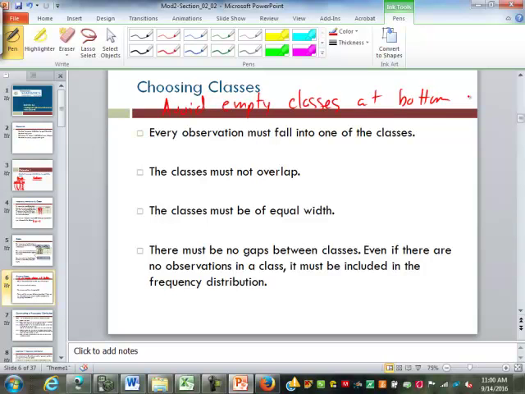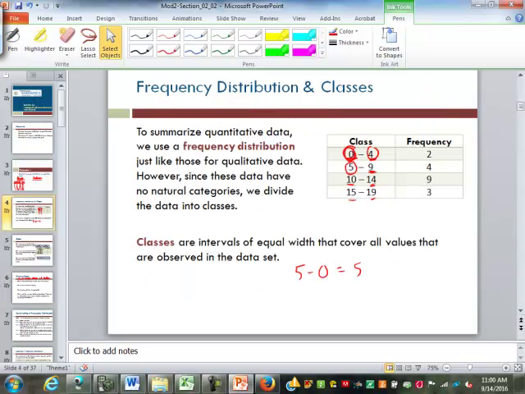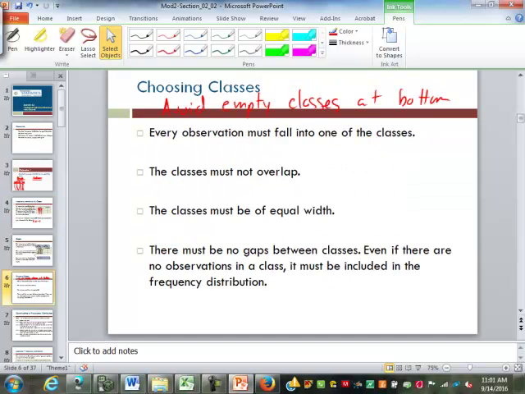Every observation must fit into one of the classes. So this set here that we had, 0 to 4, 5 to 9, that'll only work if our observations are only measured to the closest 1. If it's possible to have 4.5, these classes don't work because 4.5 would fall between classes. We can't allow that. Each observation must fall into a class.